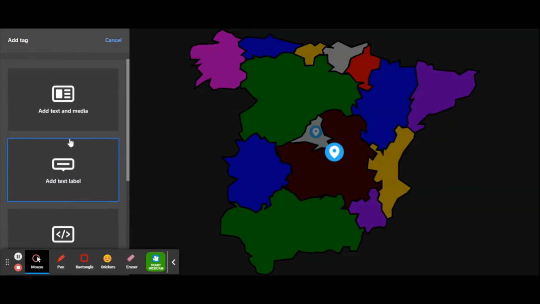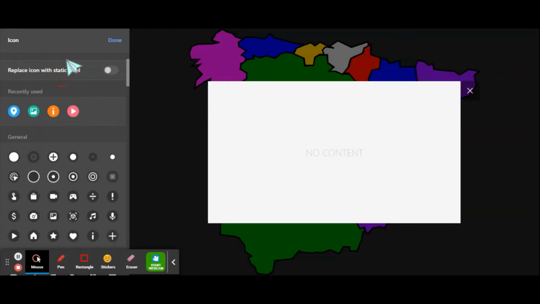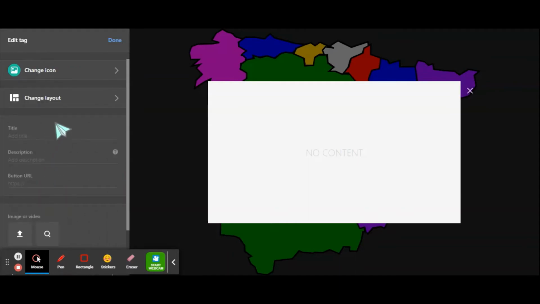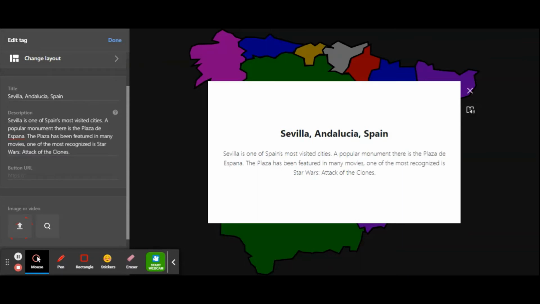Now let's say I want to add a tag with text and media, like a picture or more pictures. I'm going to click on that one and I'm going to change the tag to be an image. And I'm going to make it this green one. And now I'm going to make the title of this tag Sevilla Andalusia Spain. And I already have my description written. I'm going to upload some images of Andalusia.